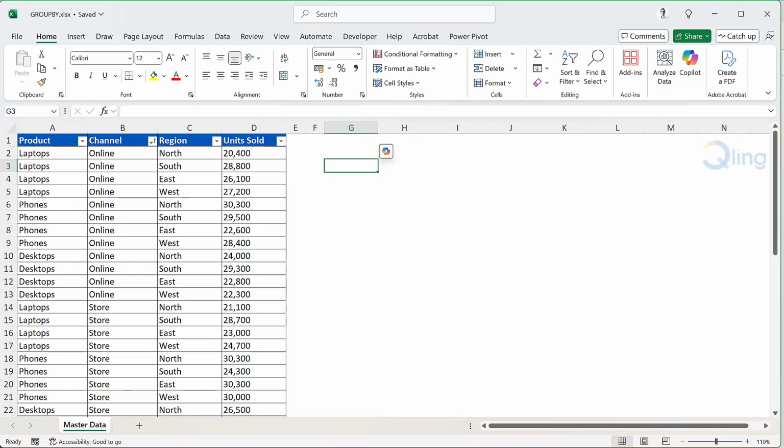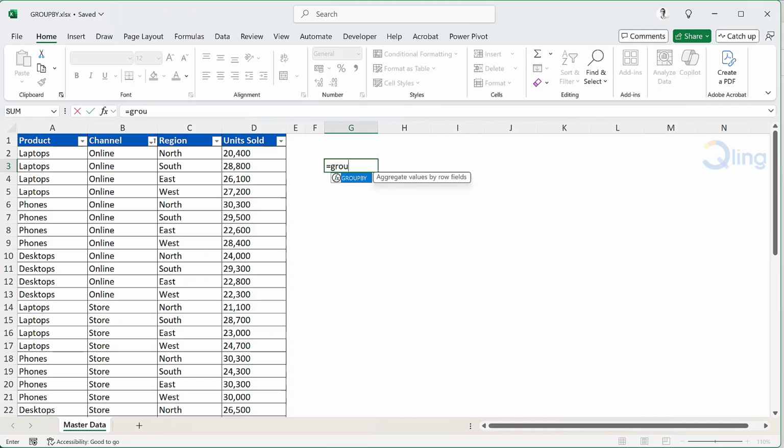Let's dive in. We have this sales data with us. Let's start by calculating the total units sold for each product. We would have typically used SUMIFS function or pivot tables, but let's see how we can solve this using GROUPBY. Let's start by writing GROUPBY in the cell G3.